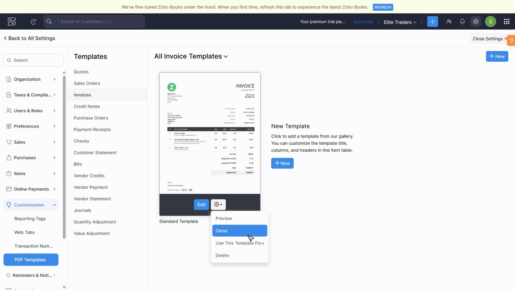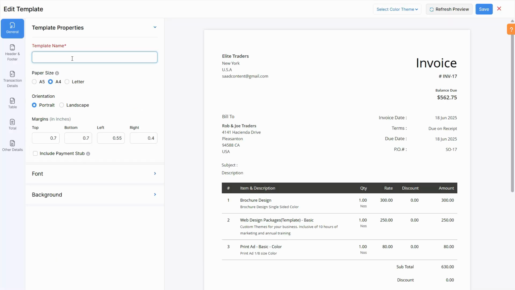So I want to clone this, and the new template name is whatever is your company name. Let's say Elite Traders Template.